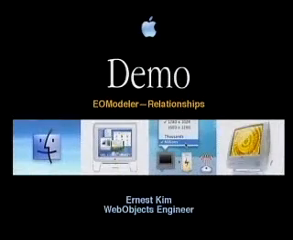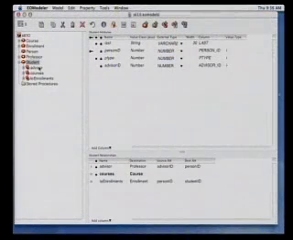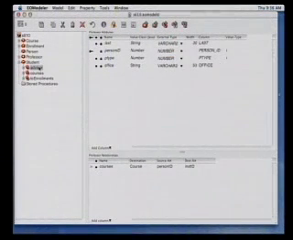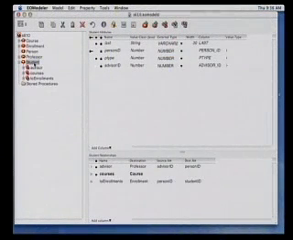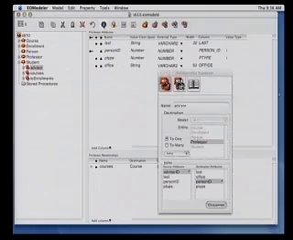All right, let's go back to EO Modeler. And we'll take a look at some of the relationships we have defined in this model. So we've selected student. We have a list of relationships here. First, advisor is a to-one relationship. Let's inspect that.